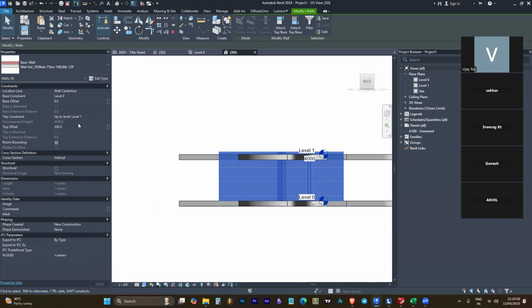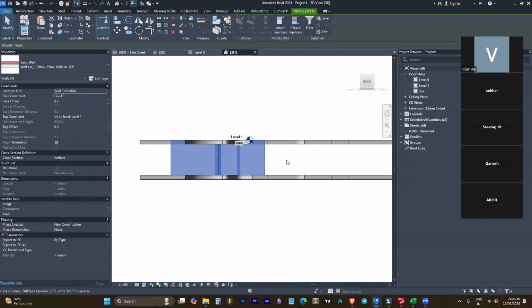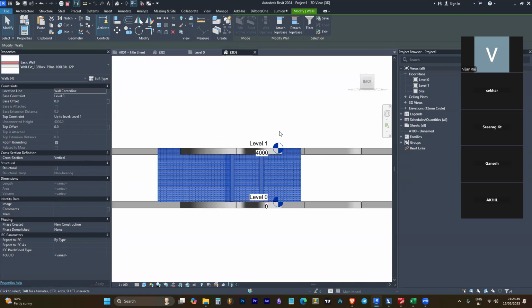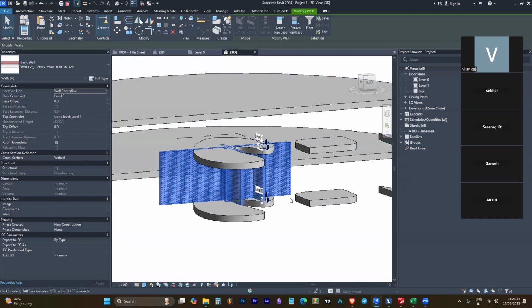Always try to make level to level, whatever the element. It will be helpful and you will be able to select from the levels itself. Like if you want to select from the ground floor to the first floor, you can select also. But why do we want to do level to level? It means in schedule and quantities, which we are going to see further in the next upcoming section. In schedule and quantities, we can generate or get a schedule from level 0 to level 1.